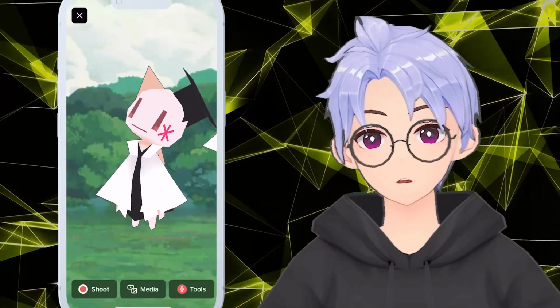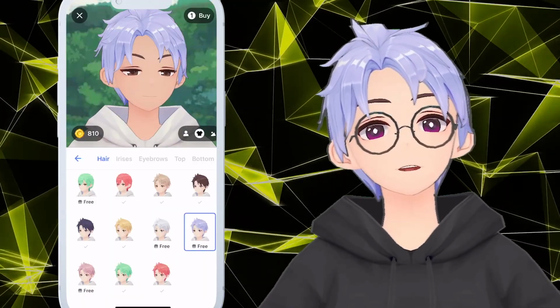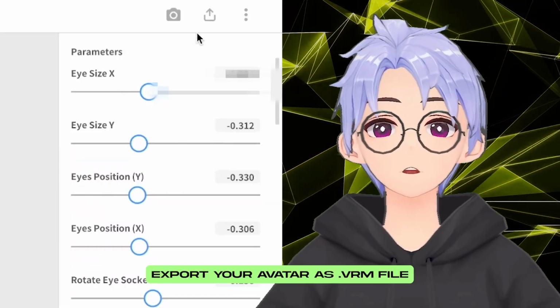This tutorial is for those people who already have VRM files and want to use them in our app. We have a character creator in the app, but if you have a Vroid model or other VRM, this is how you import it. So, step 1.